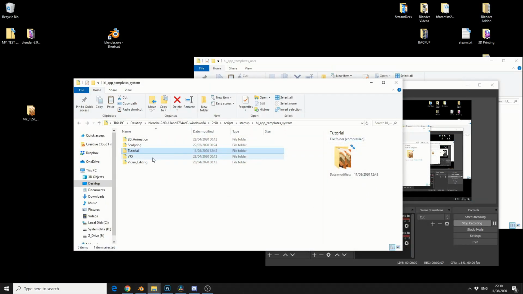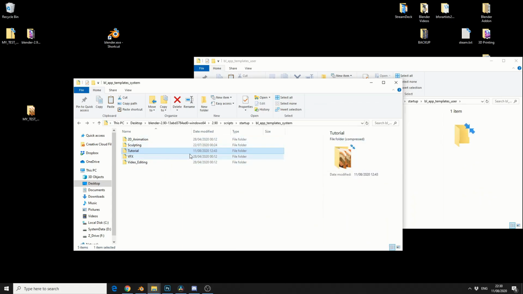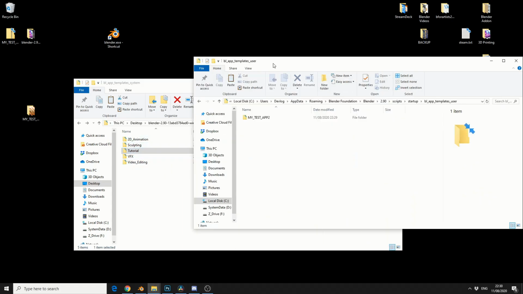Now you can see where my custom application templates are. And it doesn't seem to store it where you would expect it to. It actually puts it in the app data folder. It's kind of strange that you can have two different locations for a template file, so just keep that in mind. So this technically goes into user, computer, app data, Roman, Blender Foundation, blah blah blah, scripts, startup, app templates. And you can see here, my test app too.